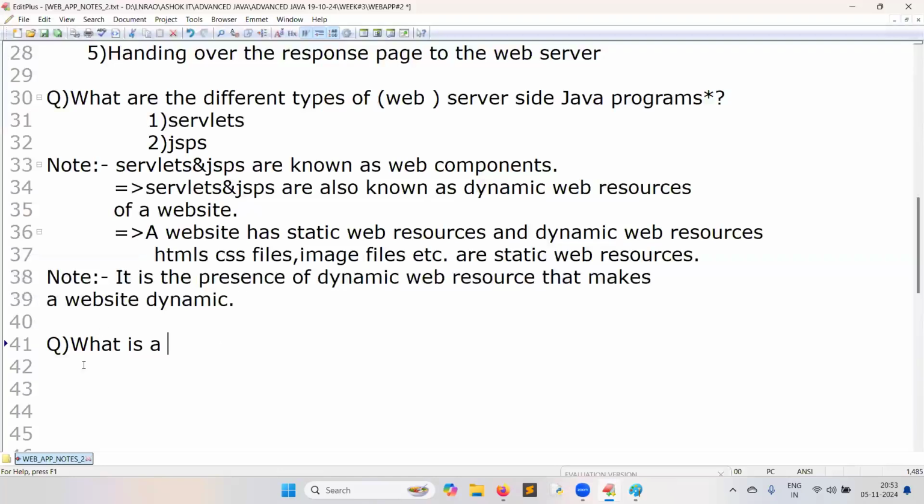Fine. What is a web container? Now the discussion is, no sir, all these days only the word web server is there. Suddenly what is this word web container?